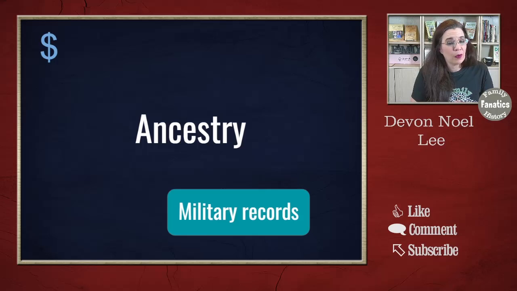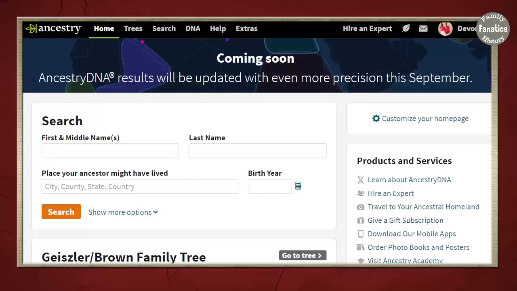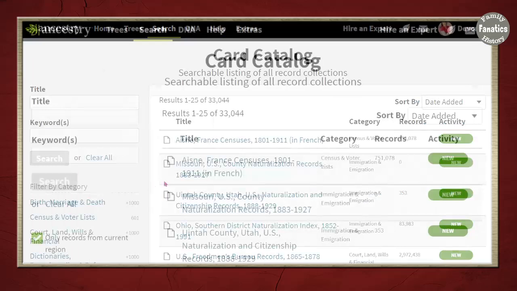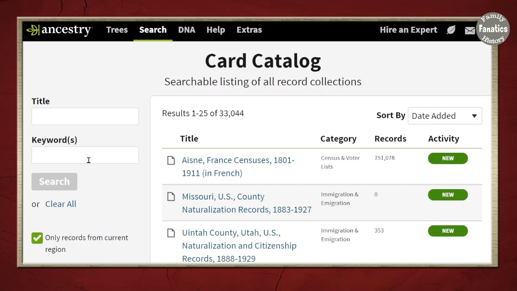Let's dive into some of the paid book sources you may want to investigate. The first one I'm going to show you is from ancestry.com, and the book that I have recommended for you is Military Books. To access the books that are available on ancestry.com, click on Search, Card Catalog. Over here on the side, you can type in a title if you know which regiment you're looking for. You can also put in keywords.